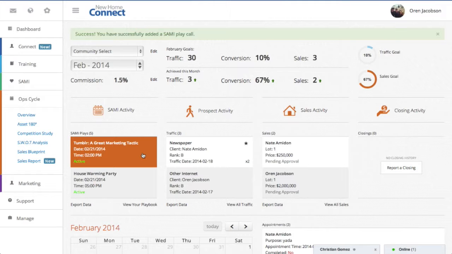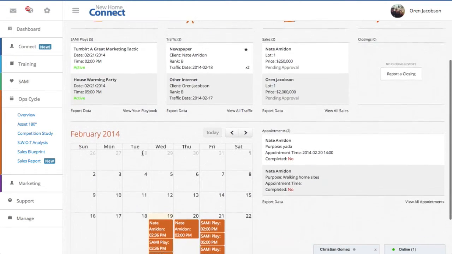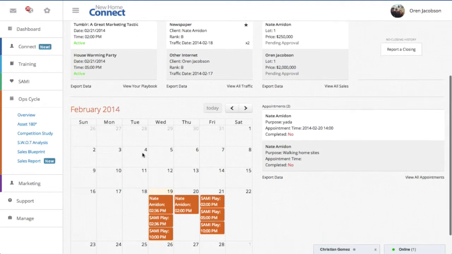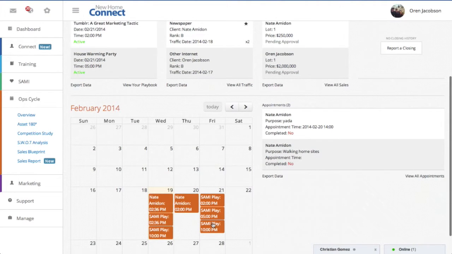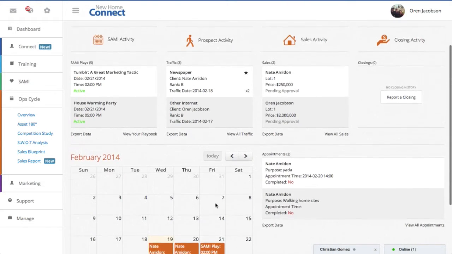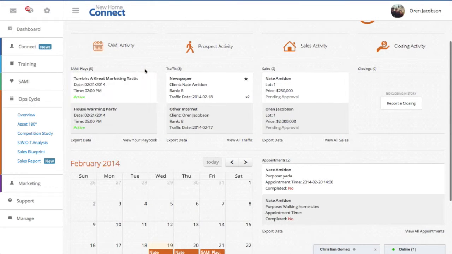Lastly, you'll click the Submit button, and what you'll see here is my Tumblr Great Marketing Tactic now shows up as an active SAMI activity. As we scroll to the bottom, you'll also be able to see that that SAMI play is now showing over here because I scheduled it for the 21st. So you'll be able to see on your calendar all the things that you're planning inside of SAMI.